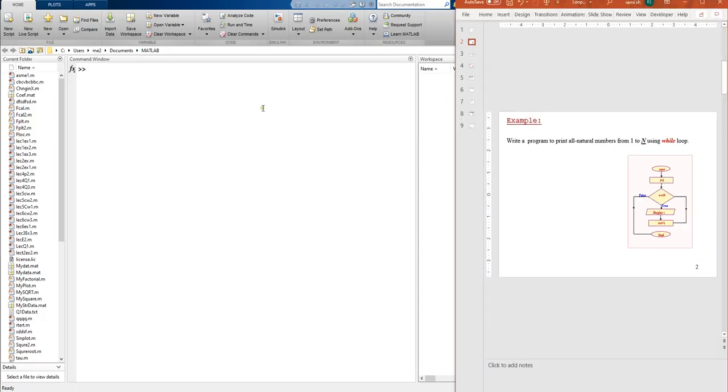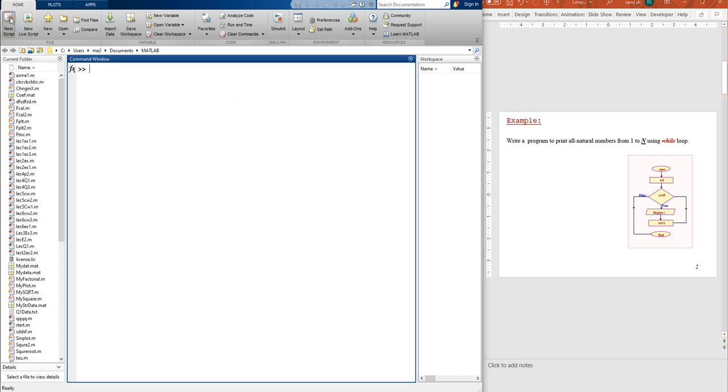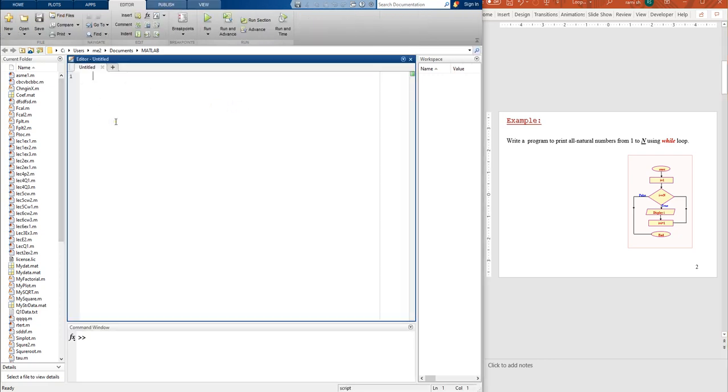Now let us do it in MATLAB. We have to go to a new script file. As I always tell my students, we have to start with clc to clear the command window. We have to start with clear to clear the workspace. I don't want to see anything in the workspace. close all to close all previous figures. Surely we have to write comments with the percent sign: ask user to enter the value of n. This is just a comment.